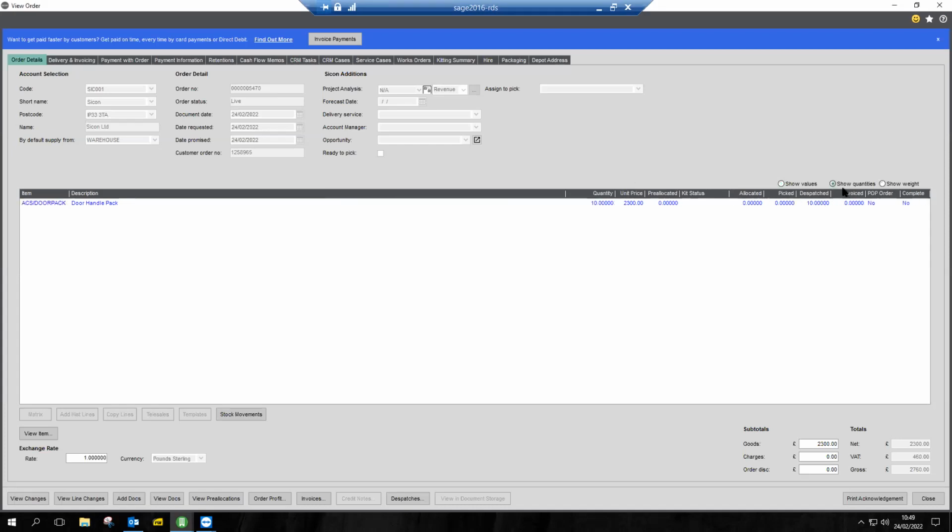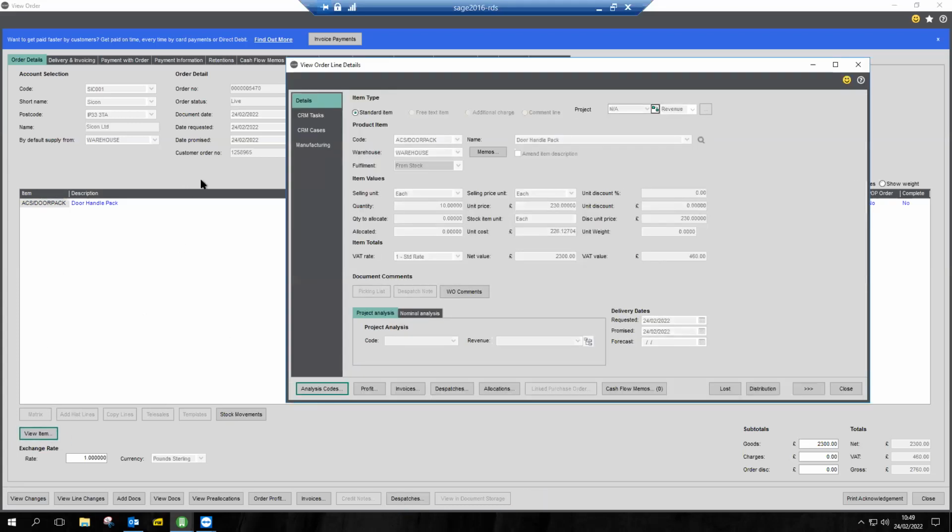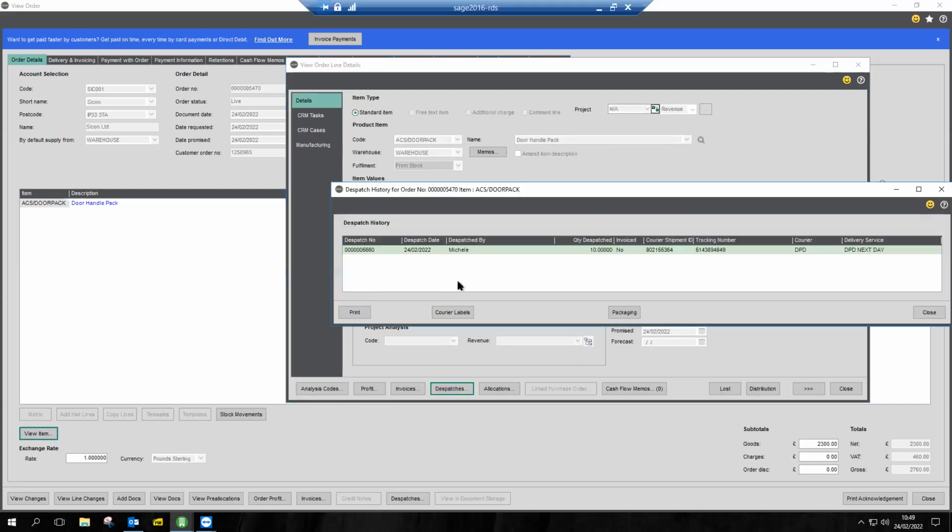So I'm just going to go into my quantities. There you can see it's now been dispatched. Let's go in and view the item. I could also view the dispatches down here, but if you're doing it at item level, you'll be able to see in the dispatch that it has indeed been dispatched by Michelle, full quantity of 10.